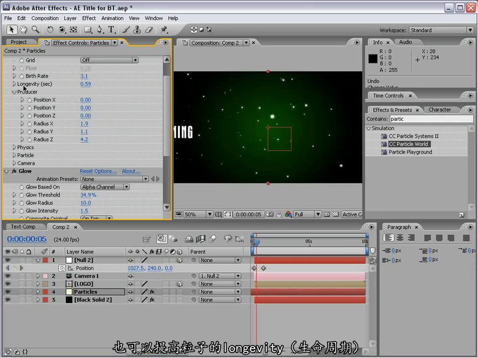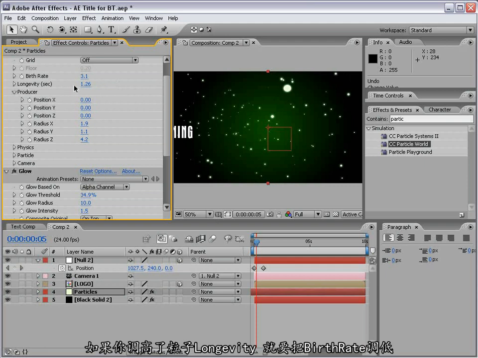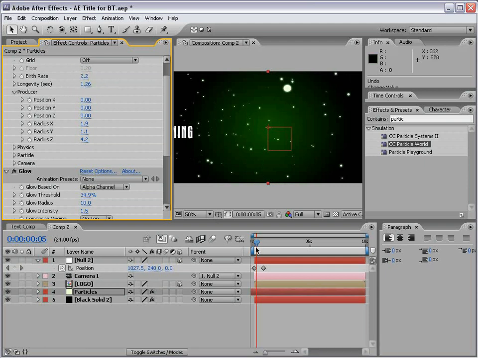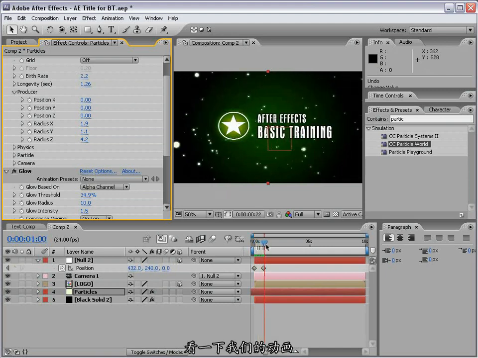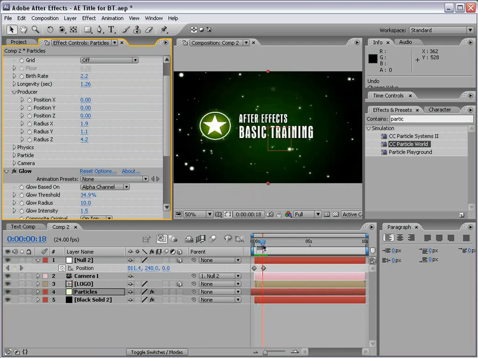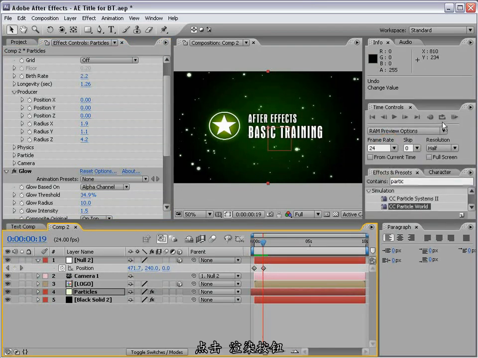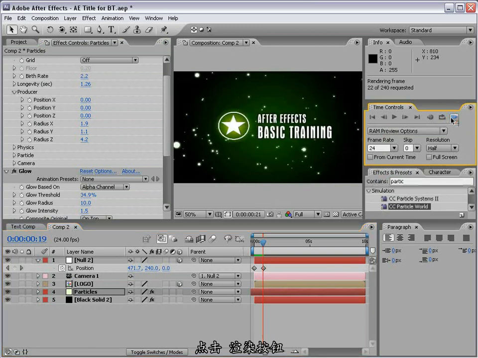Now I'm also going to increase the longevity of the particles so they stay up a little bit longer. They seem to be turning on and off a little too much. And if you turn that up, you also want to turn the birth rate down, to even it out. So now if we look at our animation, it looks pretty cool. Looks like we're really in 3D space. Now, the animation is going to be a little choppy, but let's check it out. I'm going to hit play forward, RAM preview.